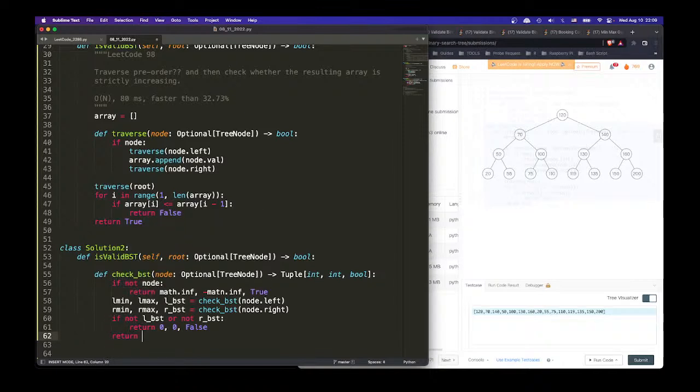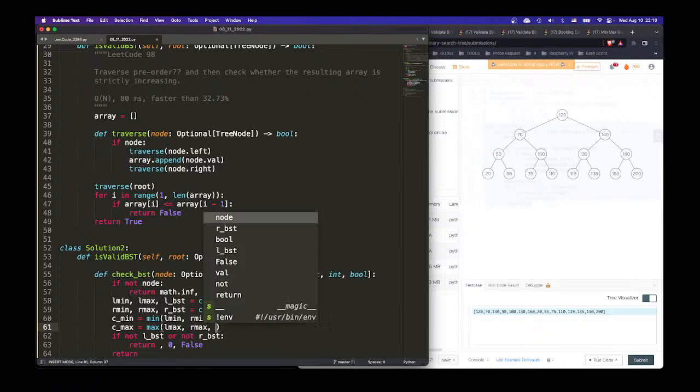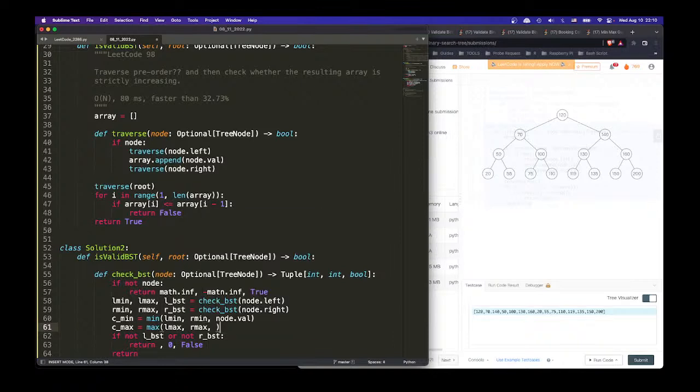Oh, I should still current min shall equal to minimum of L. I think I can do this. L min, R min, and node.val. Current max, maximum, L max, R max, node.val.